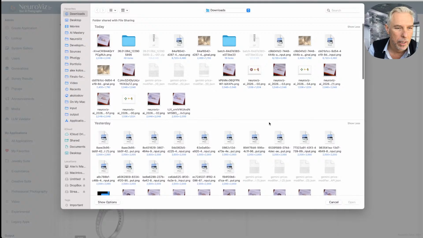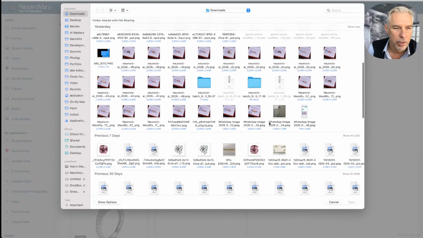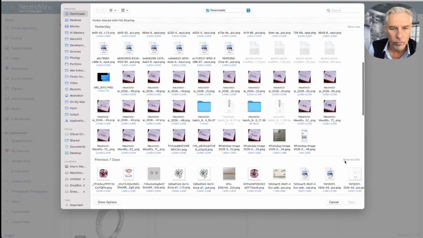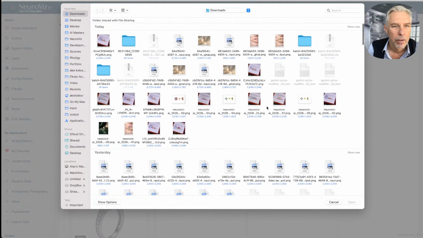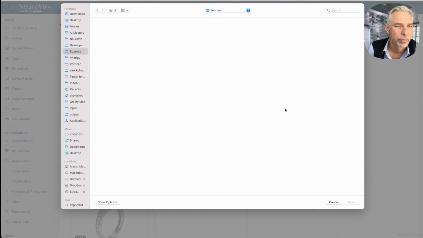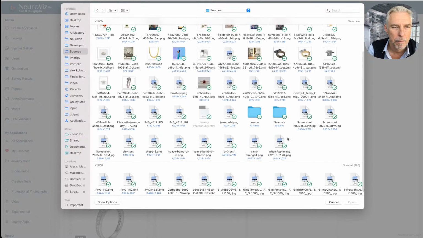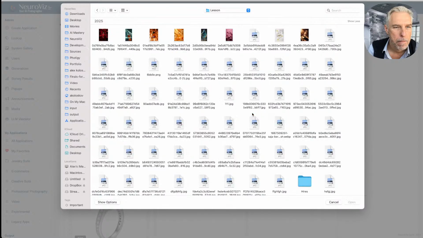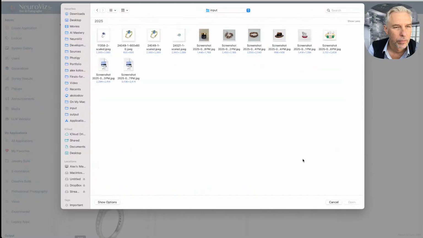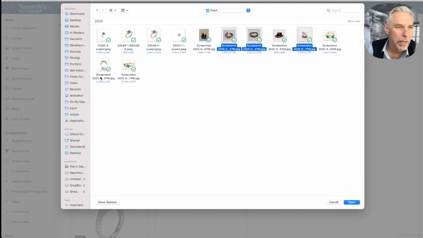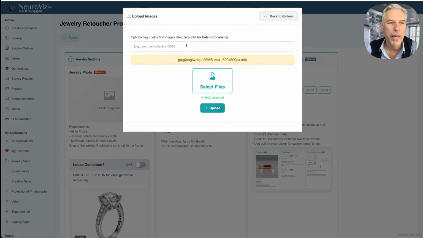You have to select images that should be good for upload. Let me find something that will be good for this type of work. Okay, one second. No, it's not jewelry. Okay, some jewelry to process. So I'm selecting, and imagine there are many images like this, 100. Then you have to name it.